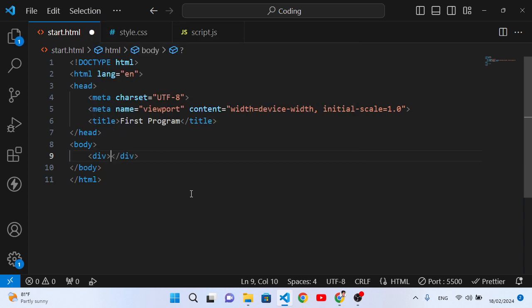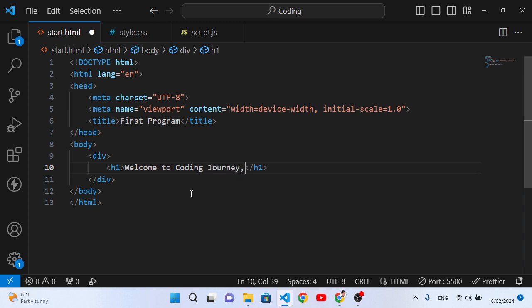Let's write something here. A div element. Inside the div element we will have an h1 tag, and in this h1 tag we will write welcome to coding journey. Save it, and let's assign a class name to this div, for example, container.